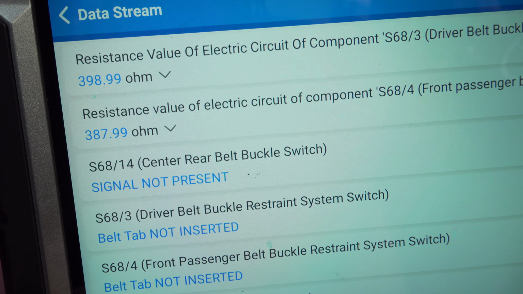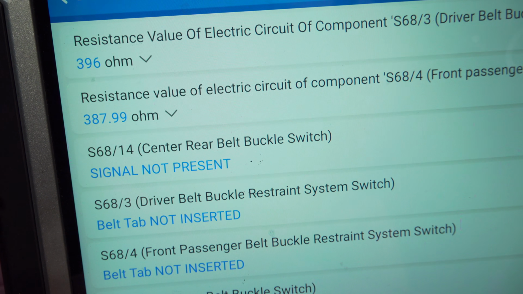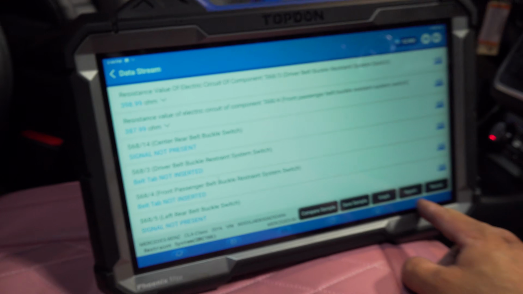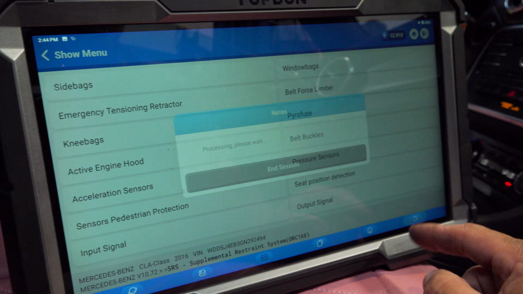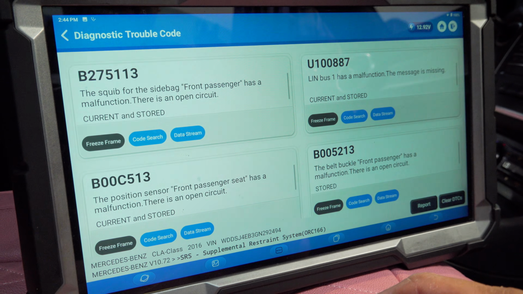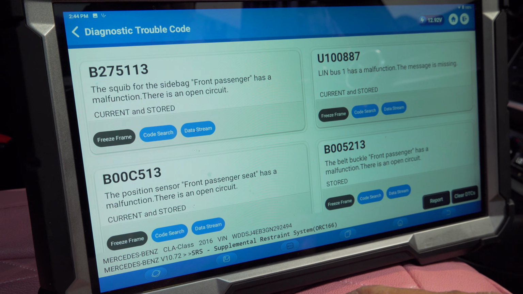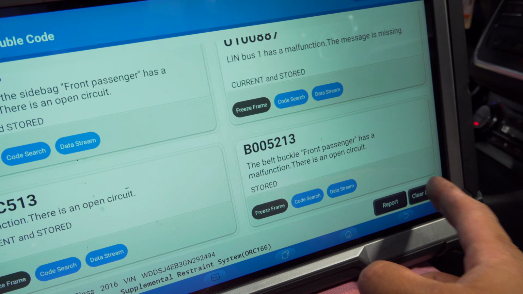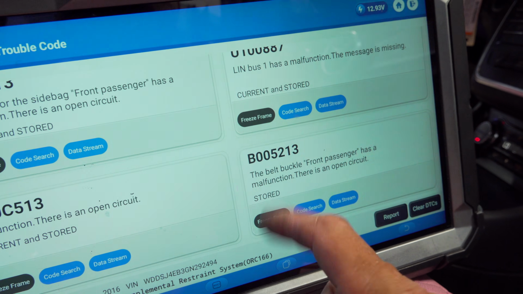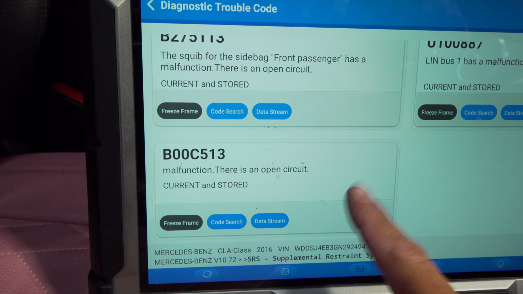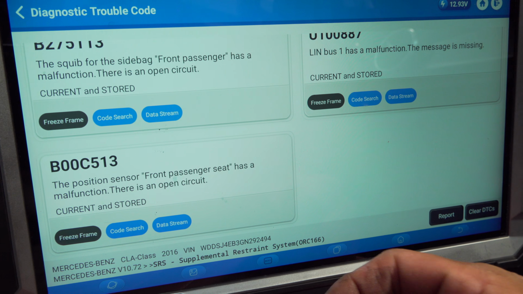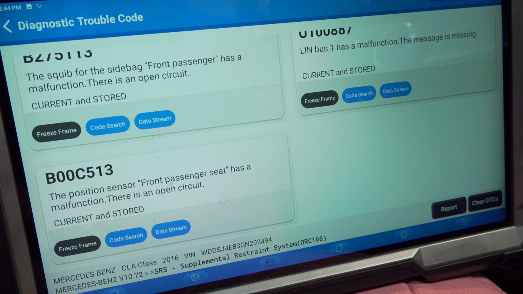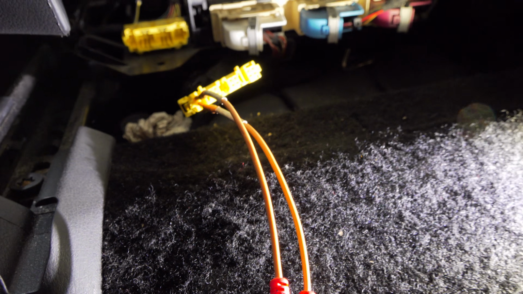Now, I'm just gonna mess with the resistance just a hair. Anyway, let's see if that'll fix it. We're going to go to read fault codes. We got squib codes, LIN bus, position sensor, and we got the belt buckle is stored now. We're gonna clear DTCs and see what happens. No more belt buckle code. And there you have it. Real-time data. We know what we need. We need a belt buckle.